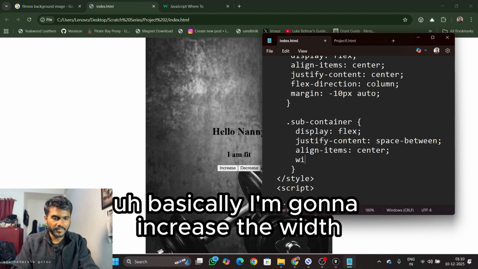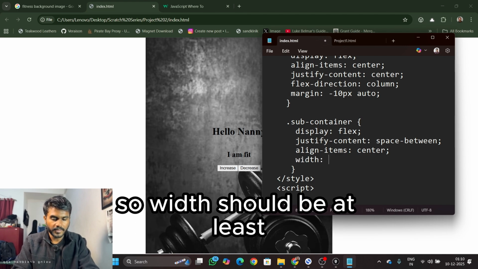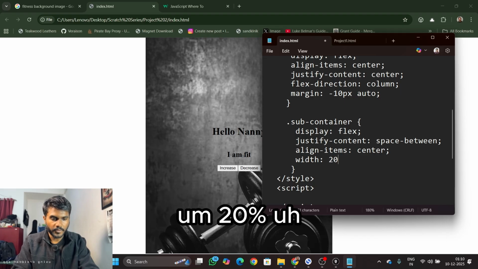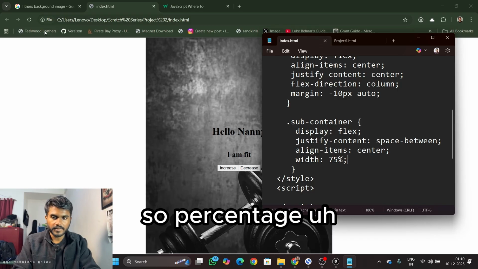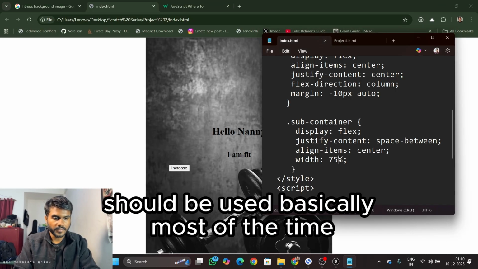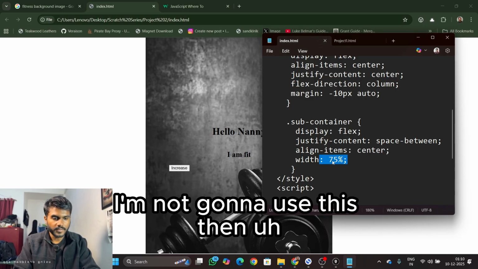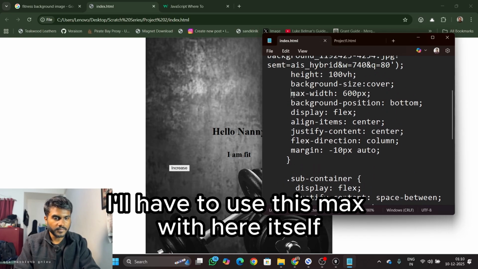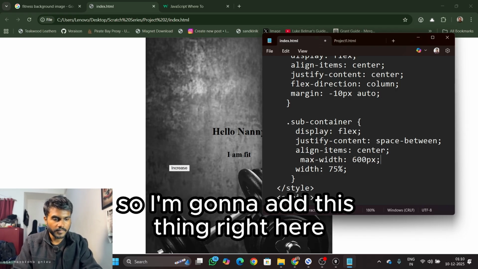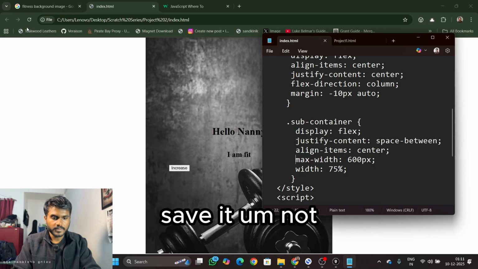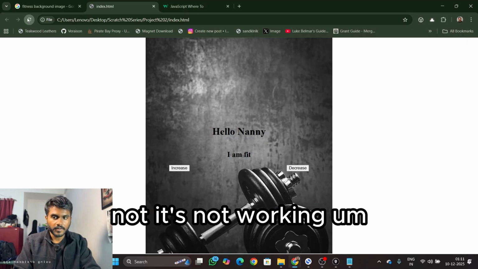Basically I'm gonna increase the width, so width should be at least 20%, or not 20%, it should be at least 75%. So percentage should be used basically most of the time. I'm not gonna use this. Then I'll have to use this max width here itself in order to actually make this concept work, right? So I'm gonna add this thing right here, save it. It's not working.